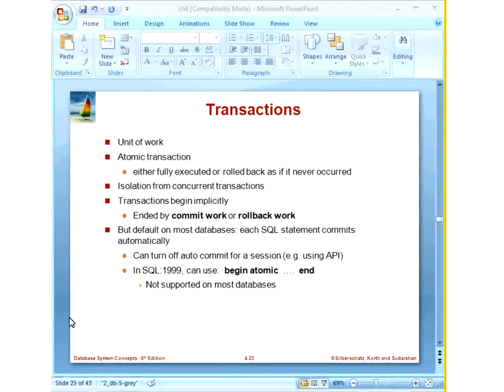Now there can be atomic transactions, and the other can be non-atomic. Atomic transactions are the ones that should either be fully executed or be rolled back as if they never occurred. For example, if you are in the middle of a transaction and you cannot continue further, then you roll back. You come back to the starting point. You don't leave it in the middle. Or you complete the transaction fully without any interruption. Those transactions which should either be completed in full or not be completed at all are called atomic transactions.